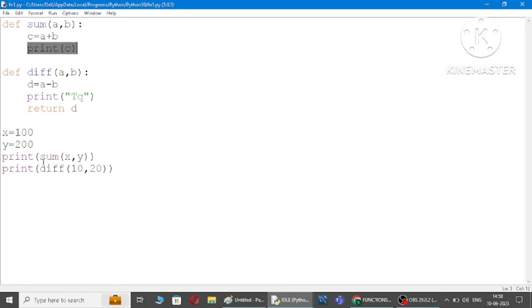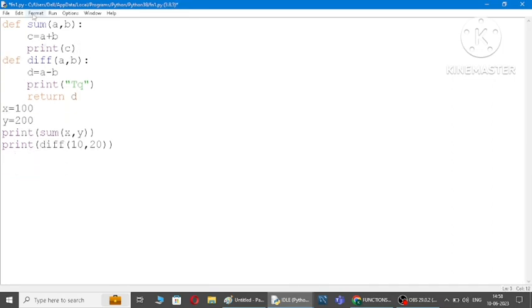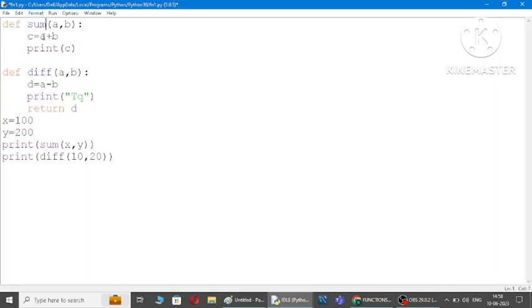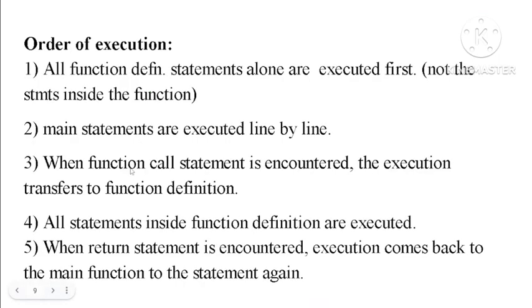After that, it comes to line number 11 again because it has to print this answer. Then line 12, and here it goes to line 4, then line 5, line 6, line 7, and comes back to line 12. Provided there is no space, then the line numbers will be correct. So this is how the order of execution is done while a function is called in Python.